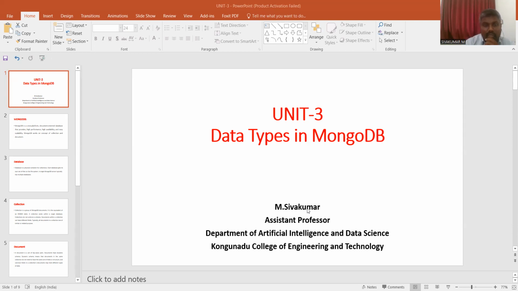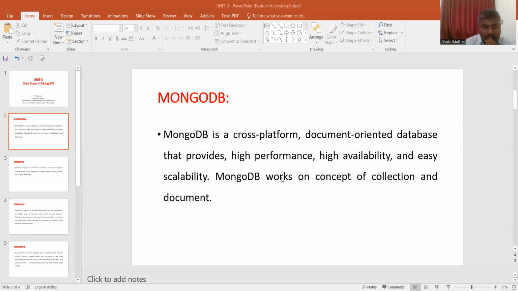In this class, we are going to discuss data types in MongoDB and then introductions. First, what is MongoDB? MongoDB is a cross-platform, document-oriented database which provides high performance, high availability, and easy scalability.